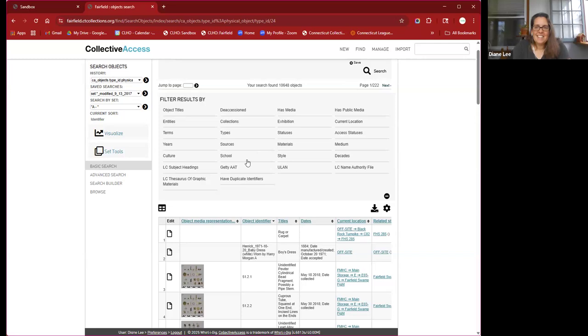This is slightly annoying because these will always be in a different order. You're never going to find the same things in the same order. I don't know how it generates it, but you're not always going to see has media and has public media at the top. It'll be in different places. So don't be nervous. It may not look exactly like that.